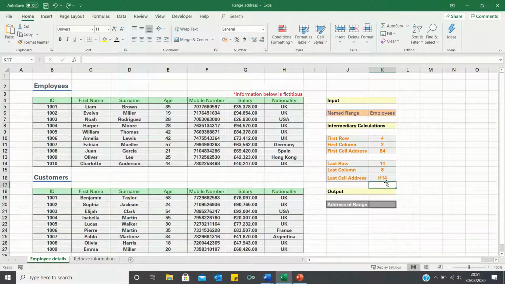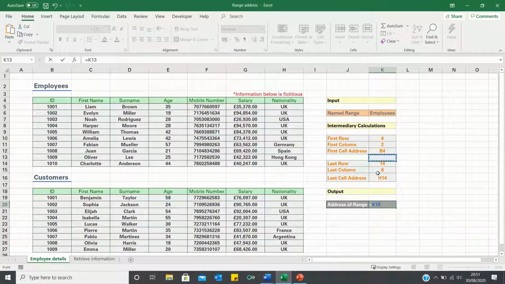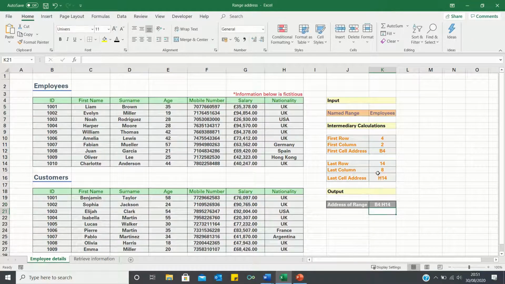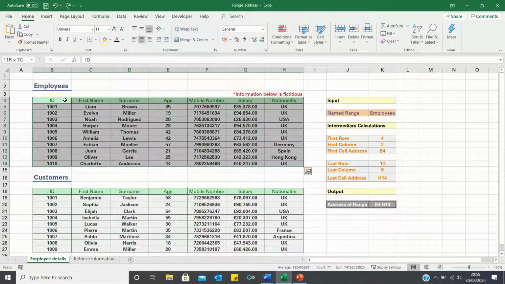Now that we have calculated the first and last cell address, we can combine them together to return the address of the range. To do this, we can concatenate both values with a colon to obtain the range address as a text. Excel has retrieved B4 to H14, which indeed corresponds to the employee's named range.